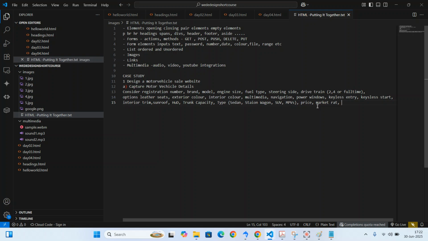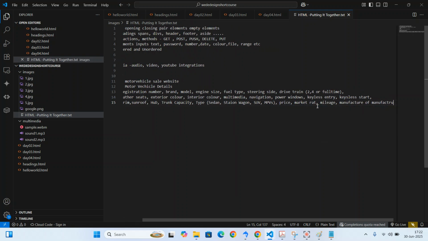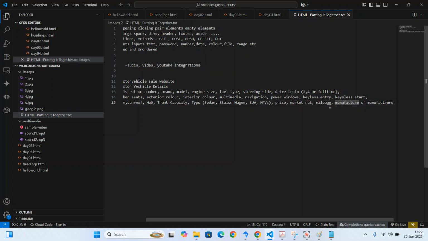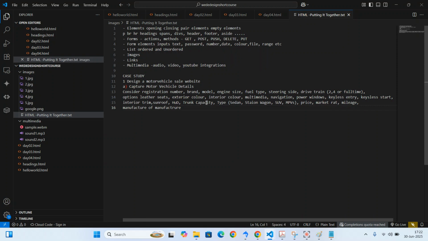Another thing could be, what else could we consider? Mileage is very important. How many kilometers has it run so far? We can have the year of manufacture, very important also. What else can we put? Previous owner. Let's just say owners. How many people have owned it? Assuming you're selling used cars. Then we can have a brief description. So we can have a description.